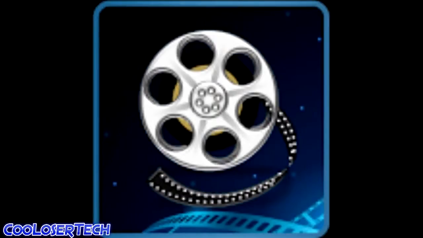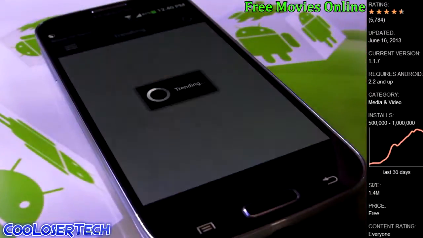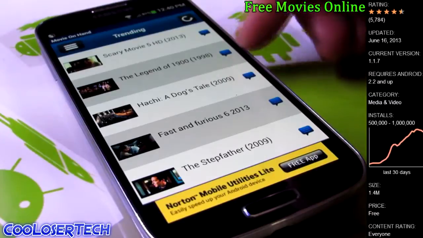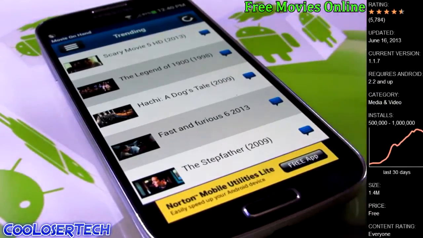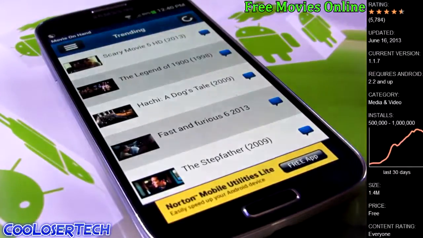Next up, we have free movies online. My advice, I would get this application as soon as you can because lots of these get removed from the Google Play because they're not very righteous. Clicking onto here, you'll be able to watch movies that are in the theater. Also a whole bunch of movies that have been out for a while. But see, Scary Movie 5 in HD. So let's see how HD it is.